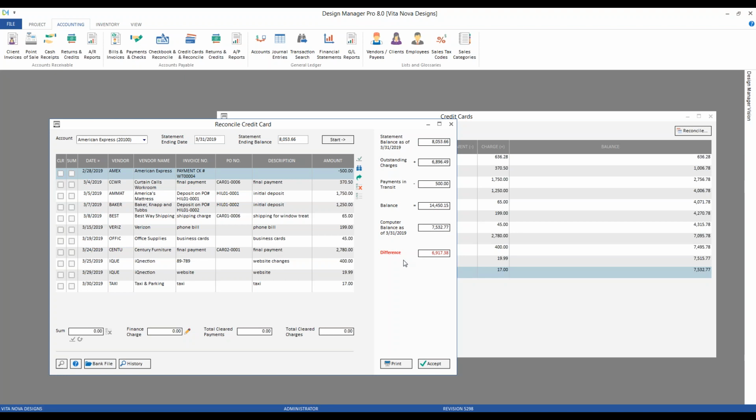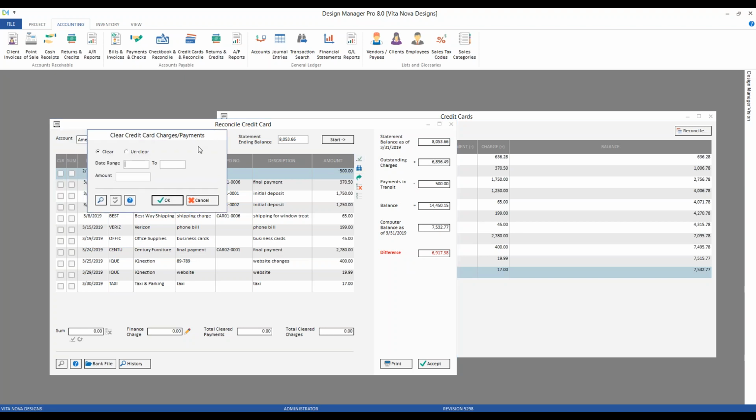Okay, now let's begin the basic reconciliation process by cross-referencing all the entries on the statement to what's being displayed in Design Manager. And there are a few features that make the process as fast as possible, notably the clear feature. The little button with the check mark is our clear button. And if we click upon it, we get to the clear credit card charges payments window. This is an extremely quick way to mark certain transactions or even all transactions as cleared or uncleared.